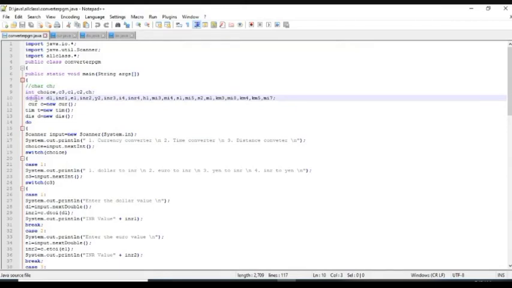So what is a data type? It means the type of a variable in Java must be specified. There are many data types, but here we are using only two: the first one is int, the second one is double. These int and double are primitive data types.